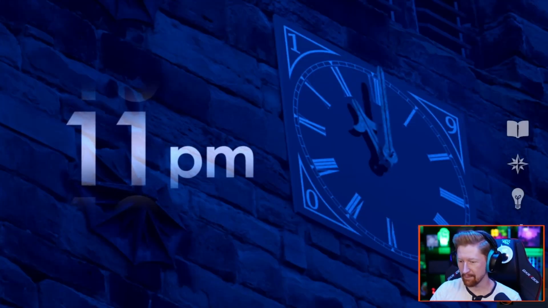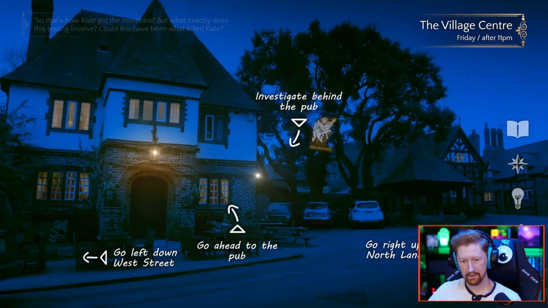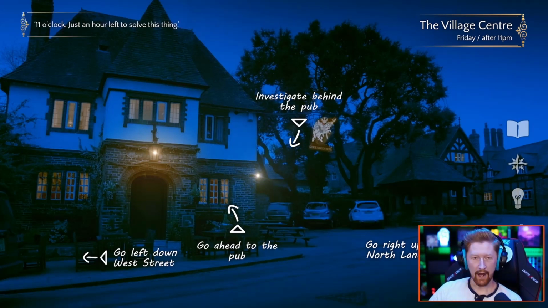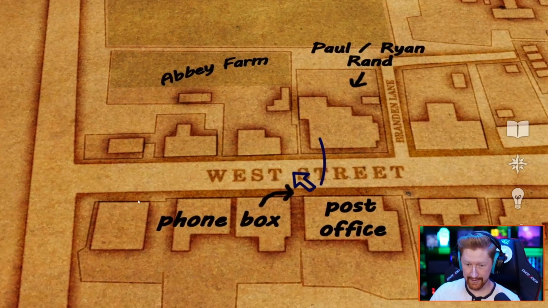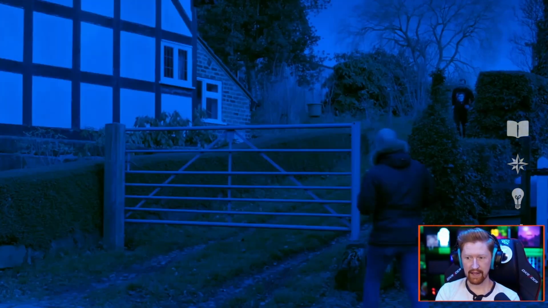Oh, it's 11 p.m. So that's how Kate got the morphine. But what exactly does this testing involve? Could this have been what killed Kate? 11 o'clock. Just an hour left to solve this thing. We gotta solve the case. Where do we go now? The music? Uh-oh. Yeah, stay hidden, detective.